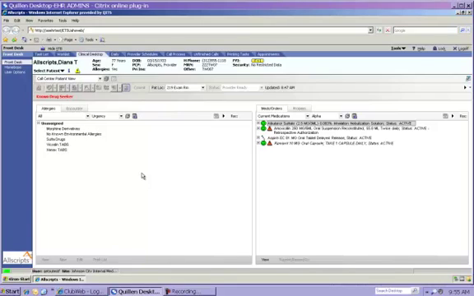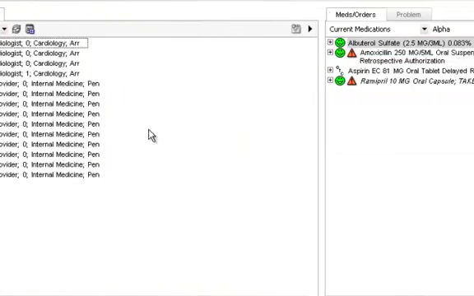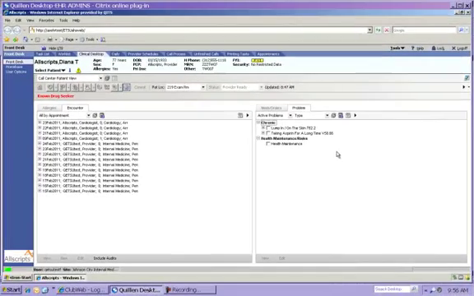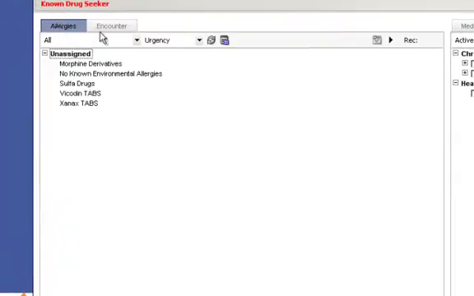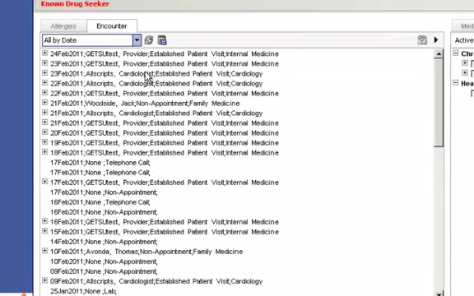As you can see here, we have 2 panes on the screen. We have allergies and encounter on the tabs on the first one. And on the other pane, we have meds, orders, and the problem list. This basically gives you information that is in the patient's chart. If you go back to the allergies tab on the left-hand side, you can see here's the patient's allergies. Clicking on encounter again, you can see all of their past appointments. You can look at them by date or by appointment.